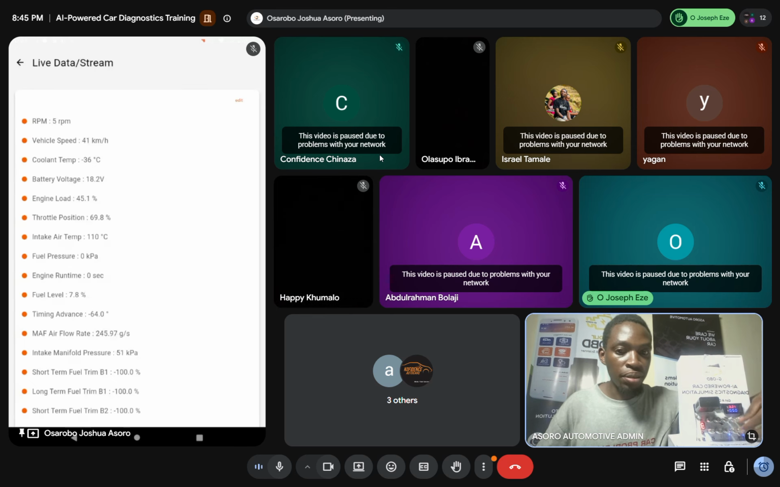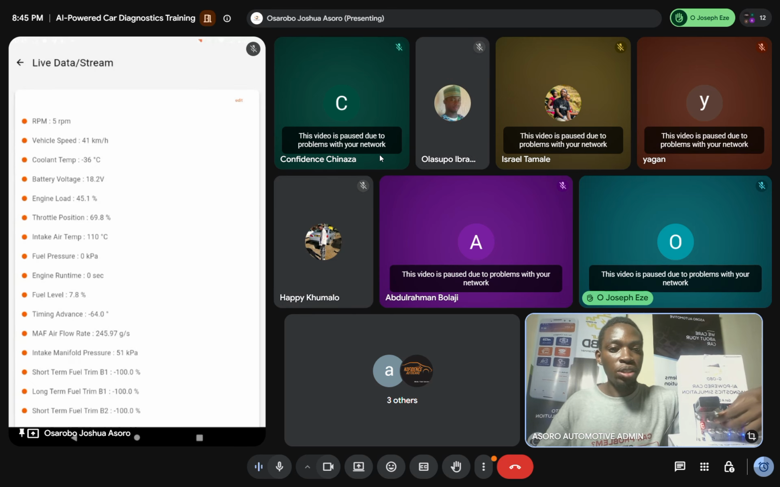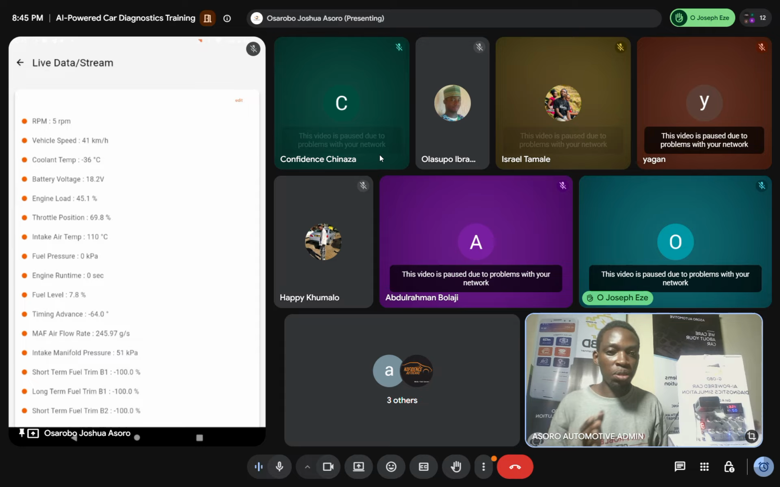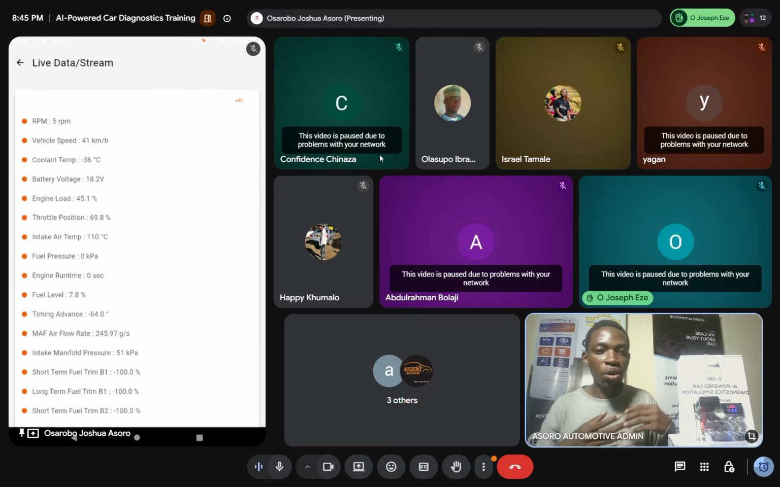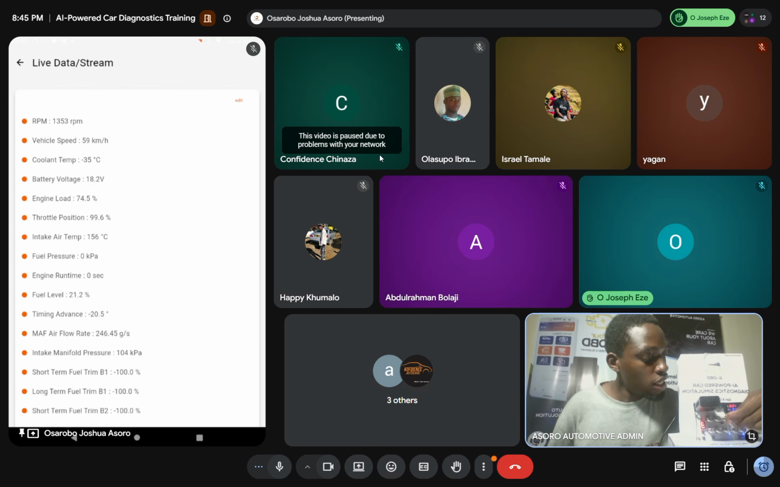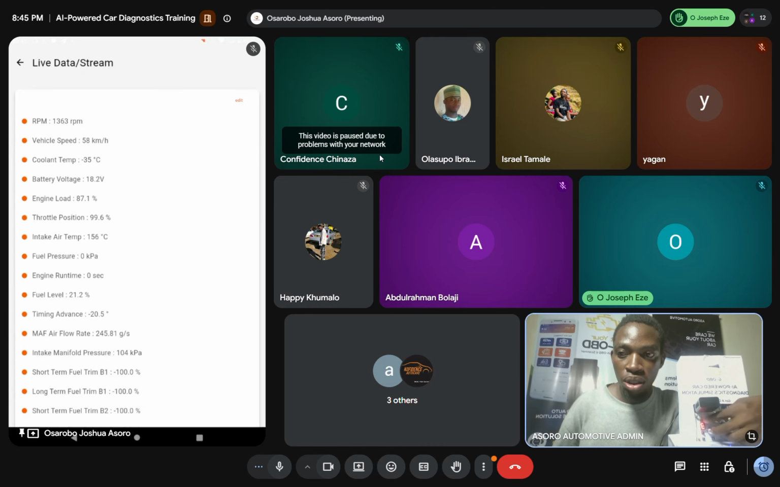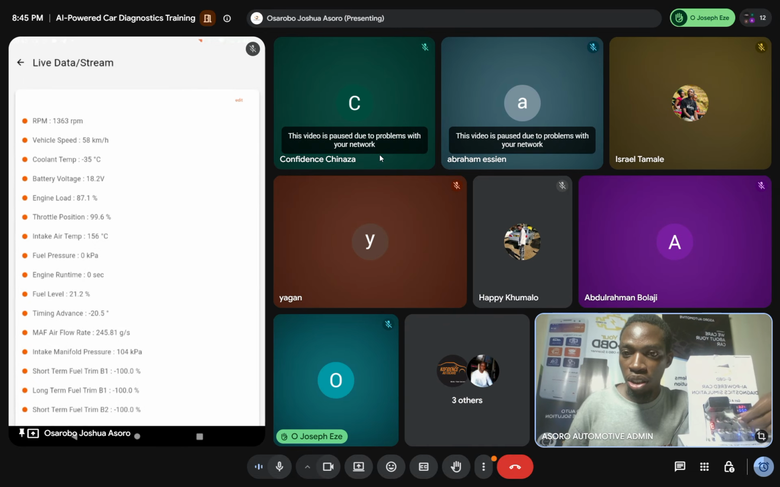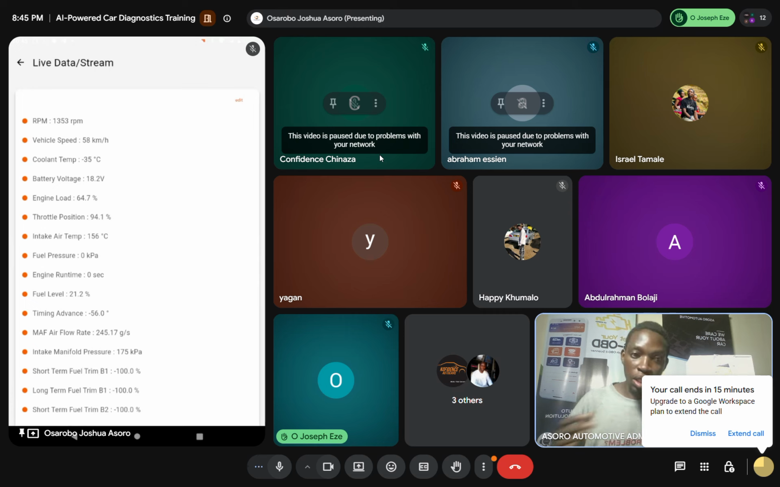I listed them earlier. So if you adjust this value, just assume it's a condition where we are testing a car, or a car with a lot of faults or some issue, or an engine running. So you should see this value change. That's why I'm trying to adjust them on my simulator. As I'm adjusting them, some values will be changing. So that's what live data is all about.